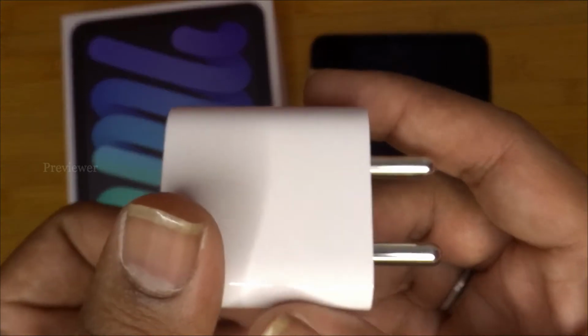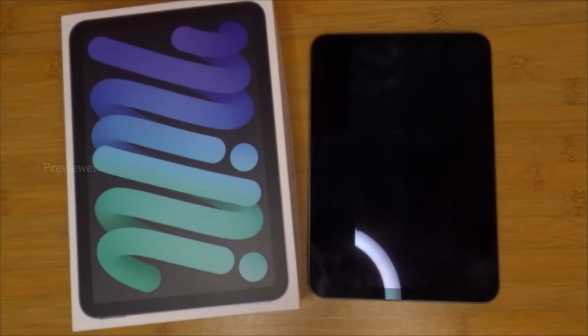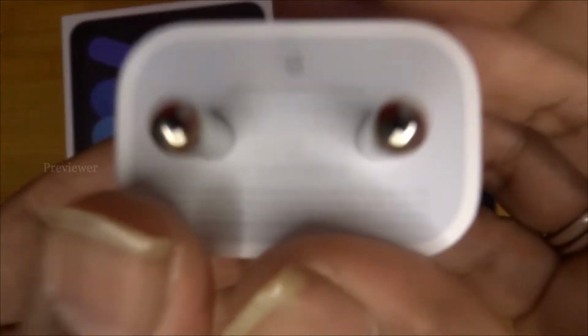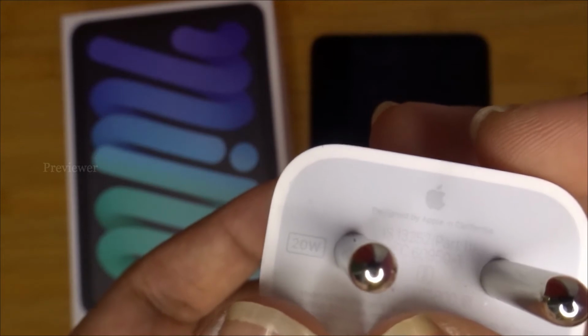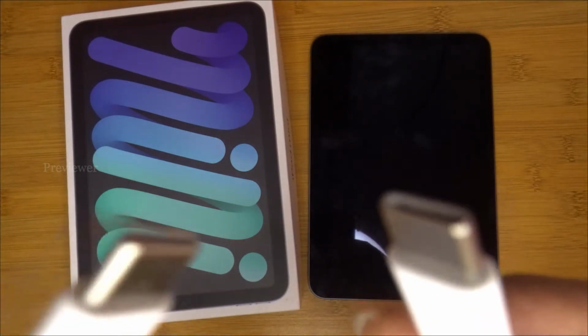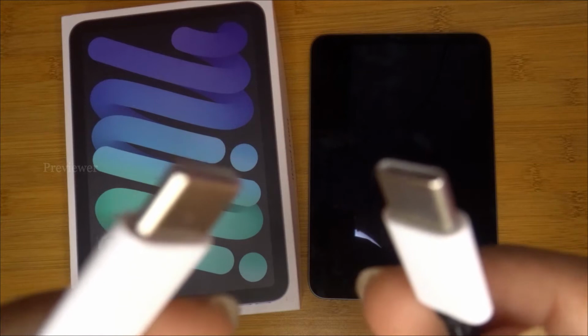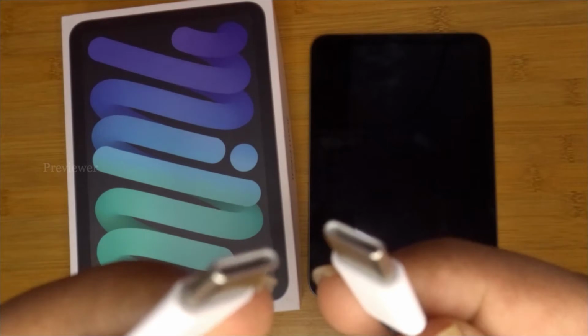We do get a charger. This is the 20 watt charger. We do get a Type C to Type C power cable or USB cable, Type C to Type C.